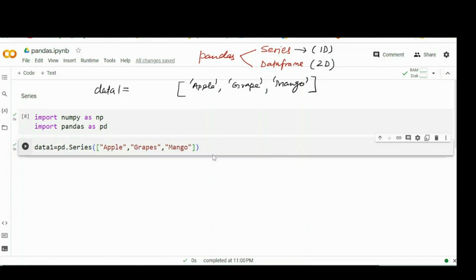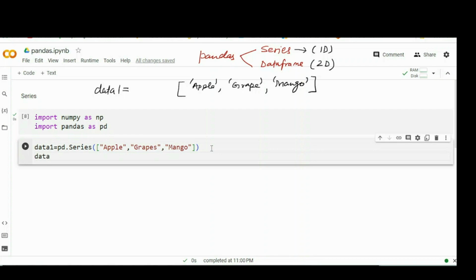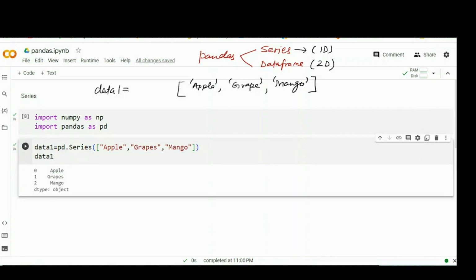If I print this data1, I get a structure like this, with the indexing values. We can see the associated indexing value: apple is present at the 0th index, grapes is present at index number 1, and mango is present at index number 2. So we have 0, 1, 2 as the indexing values.